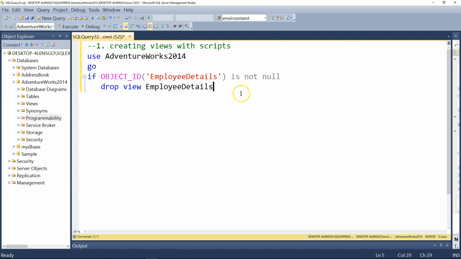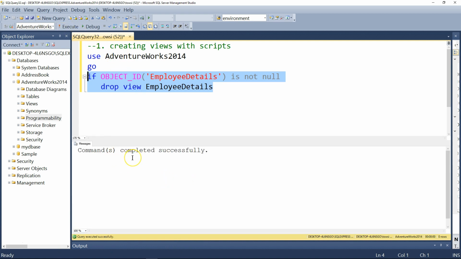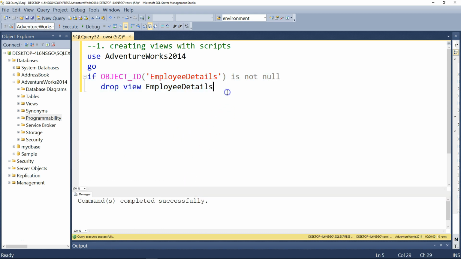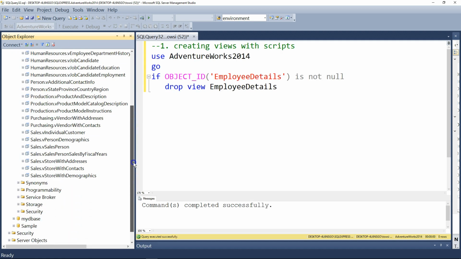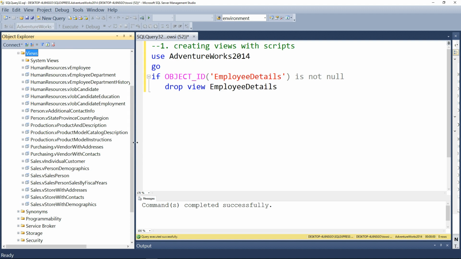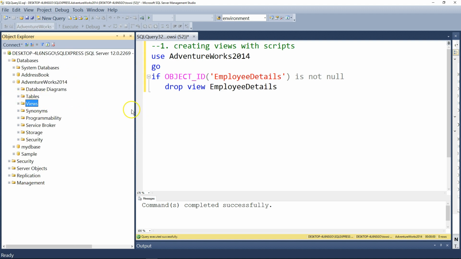All right, let's take a look here. So I'm just going to highlight this, give it a go, execute. And it says command completed successfully. That means I had an actual view named employee details already saved. And remember that if you look at AdventureWorks 2014, notice that the views folder is not under the tables folder. That's considered obviously something major. Expand that node for a second and you see all of these views here. All right, so keep that in mind. It's not under the tables folder.